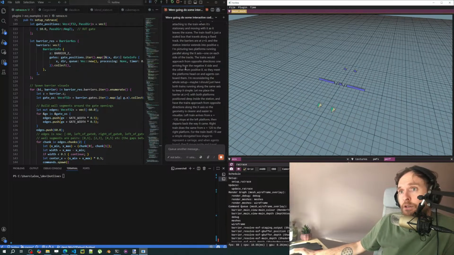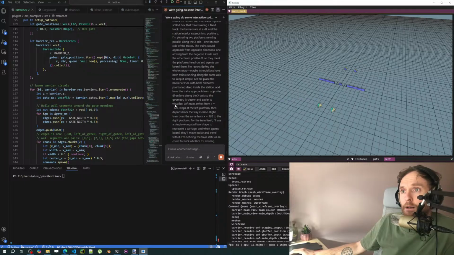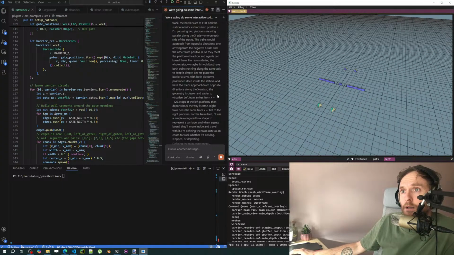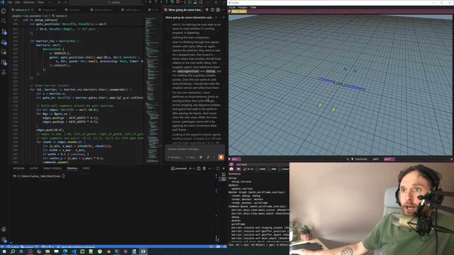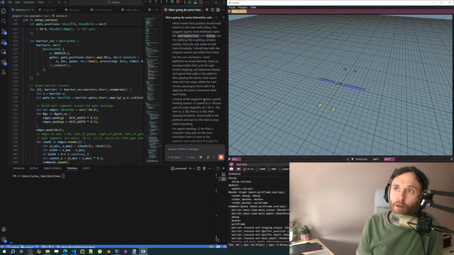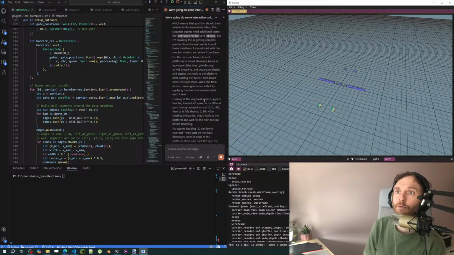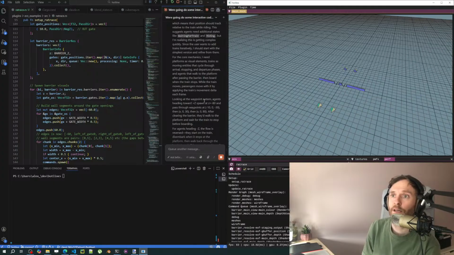Trains would approach from opposite direction, one from negative x. And agents can board them. I think it's going to have done this wrong. Anyway, so when they board the train, it's going to give the agents waiting for train and riding flags. And it's realizing it's getting complex quickly, since the user wants to add trains iteratively. I don't really know what it means by that. For core mechanics, I need platforms as visual elements, trains as moving entities. Cycle through their states.